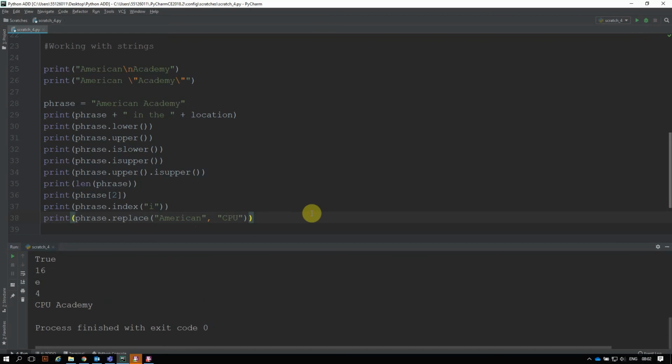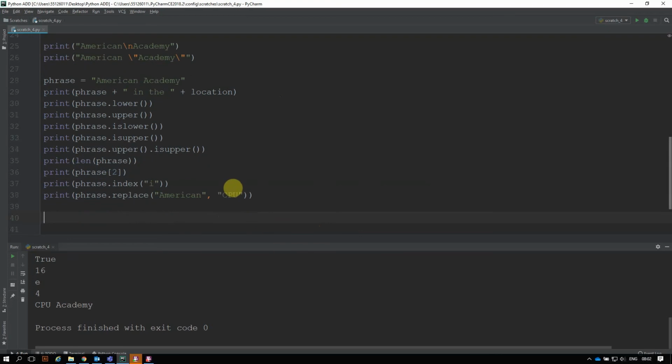Great, so now we know a few functions. So what if we want to change both of these, both American and Academy, into, let's change it into African Anatomy. Okay? How do we do that? How do we change both of them into African Anatomy? Well, pause the video and try it yourself, but you can do it a few ways. A good way to learn.